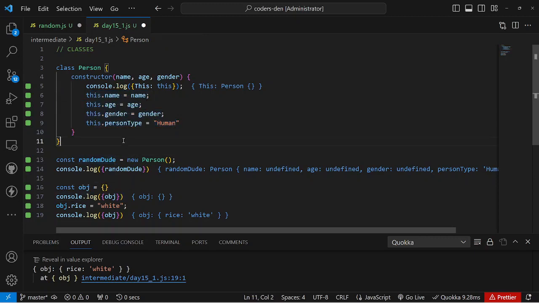I don't know if that makes sense. It does not make sense to me. It doesn't make sense. Okay, what about this one? This obj.rise. And that one, I understand that one when you want to add a particular property. Exactly.